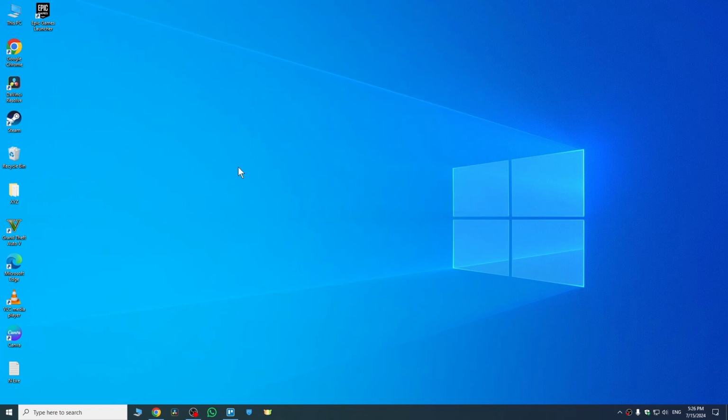And once you restart your PC, you will see that your cursor has now appeared, and this is how you can solve this problem.